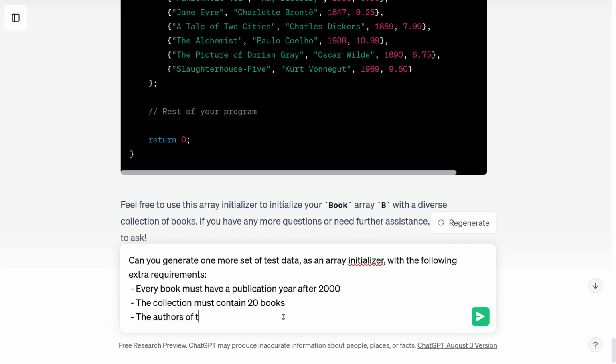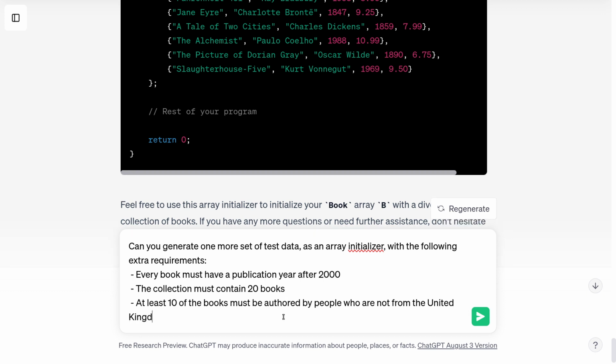The authors of the books must, I don't want to say that they're not... actually, okay, I'm going to say at least 10 of the books must be authored by people who are not from the United Kingdom or the United States, because then it can get me some authors from elsewhere in the world. It may still give me a list of books by white authors, but at least then I'm forcing it to think outside the box.